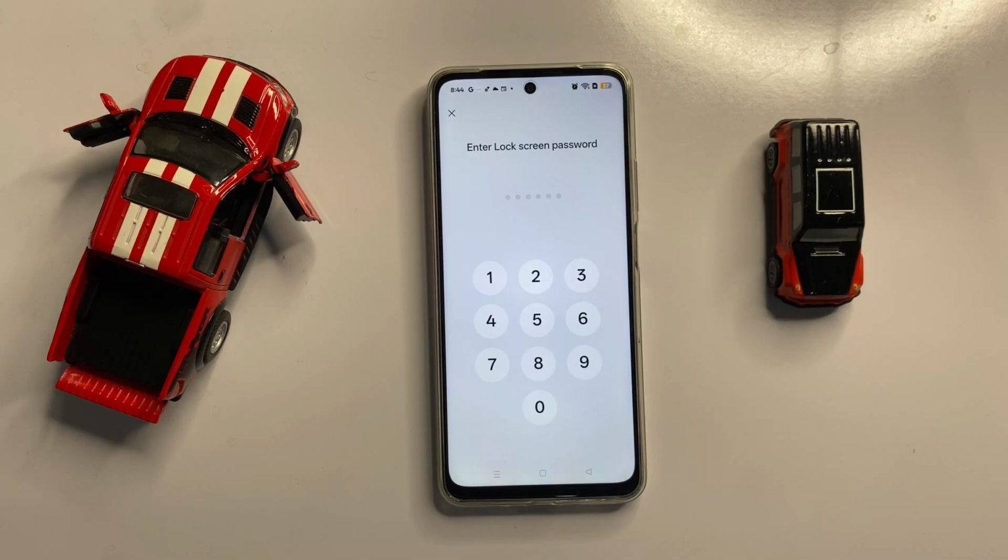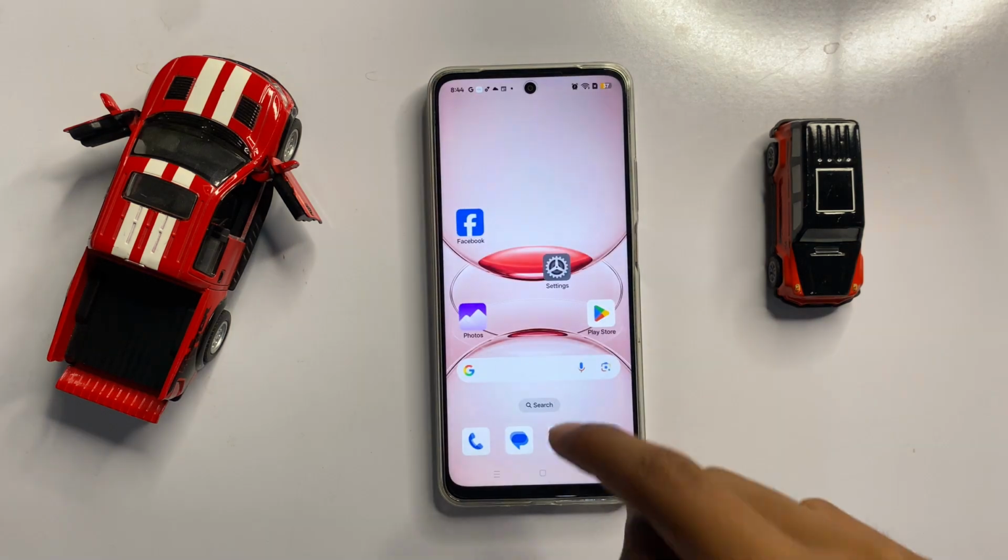Erase all data basically means factory data reset. It will remove all the data in your device like photos, videos, documents. Everything will be removed in your device. After doing these steps, your problem will be fixed.